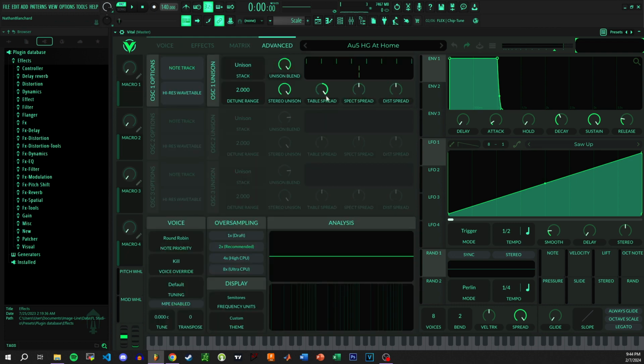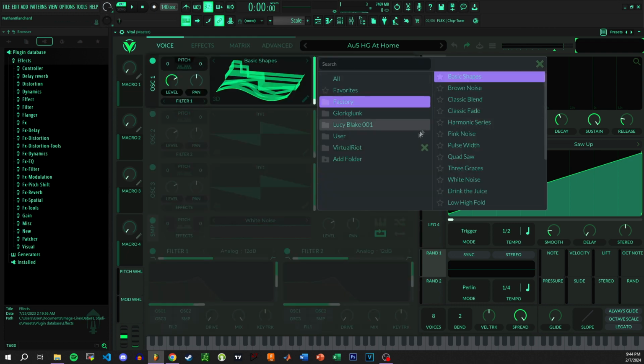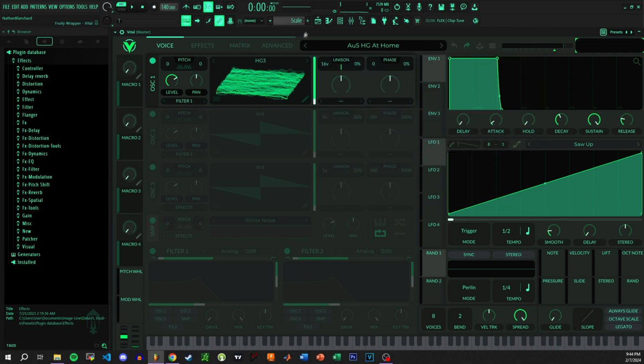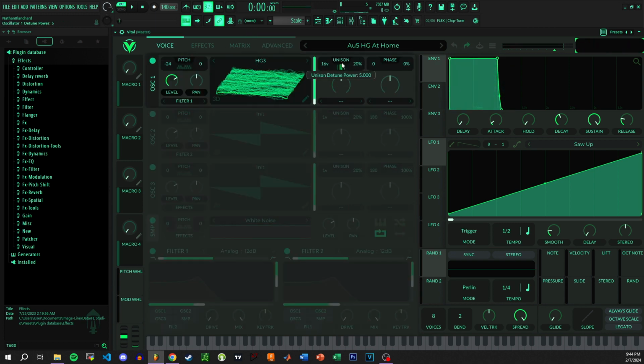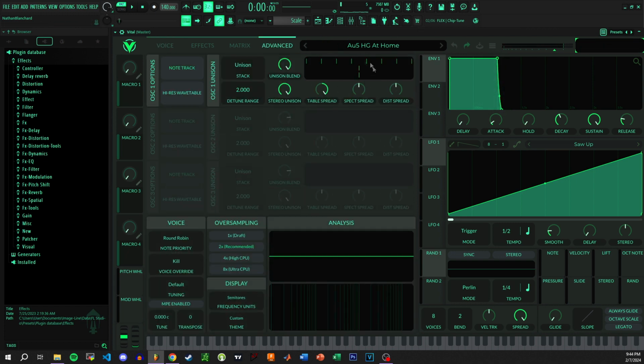This is very useful for when you have something like your hypergrowl wavetables. Just spread it out across with some detune to get that whispery kind of sound to it. That's another fun knob to play with.